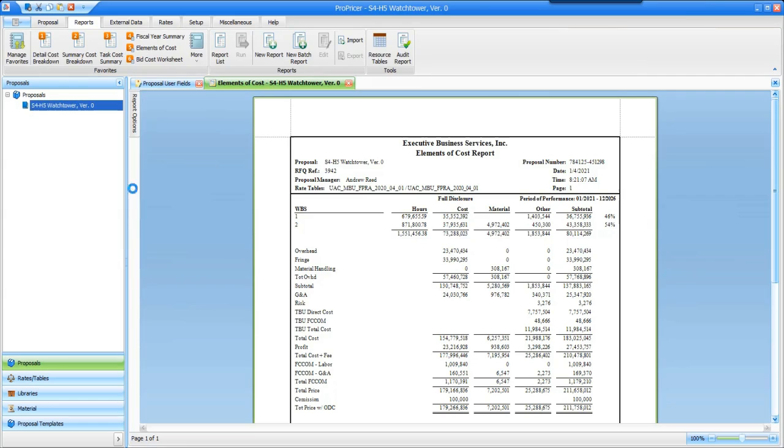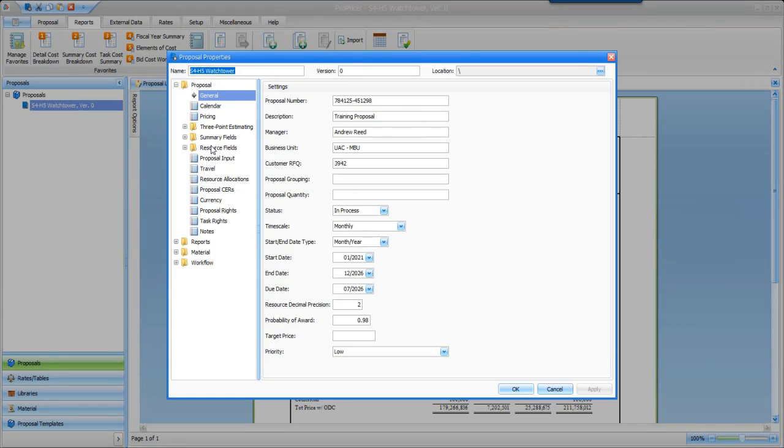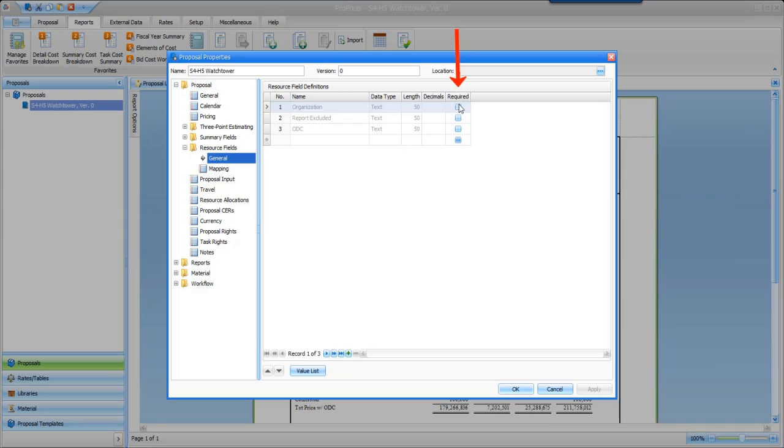Okay, last but not least, I want to show you a little enhancement that has been added to the resource fields. In the resource field definitions grid, you may notice that there is a column called Required. When the checkbox under this column is selected, it means that the resource field must be selected on all estimates in order for them to be saved. To set a resource field as required with the checkbox, the resource field must already have a value entered in every estimate in the proposal. Let me show you how it works.